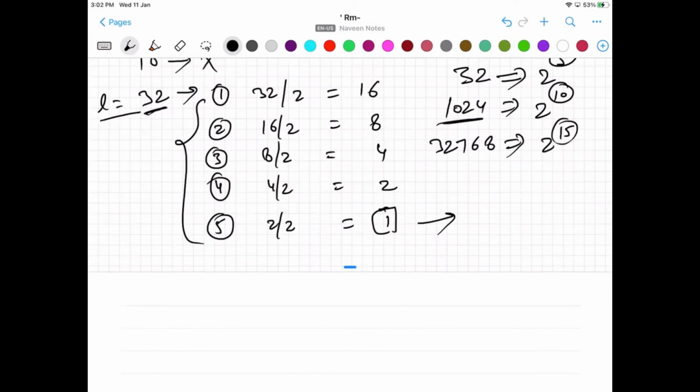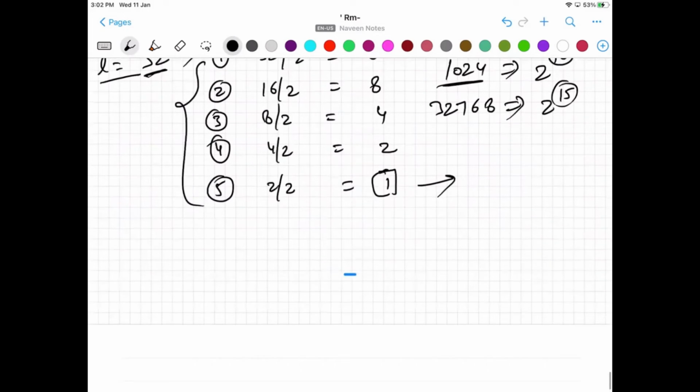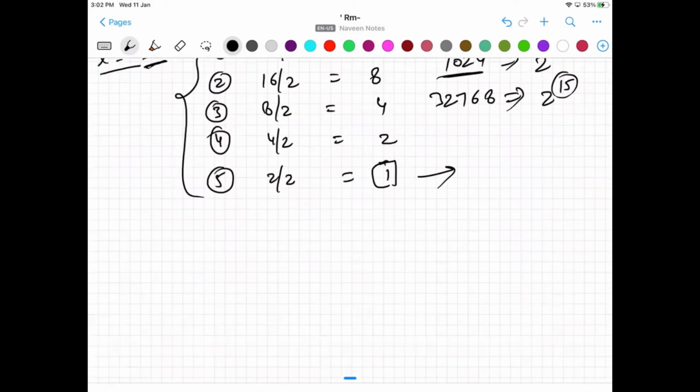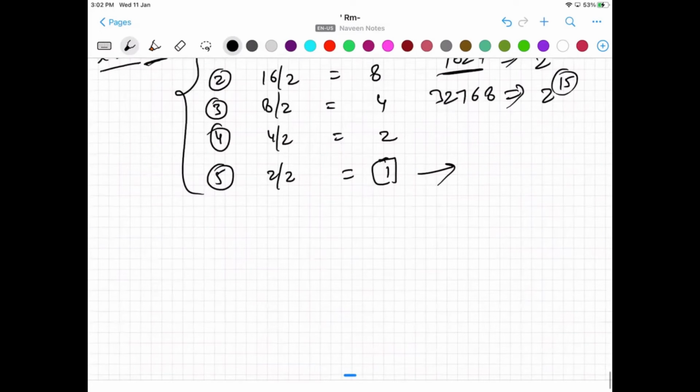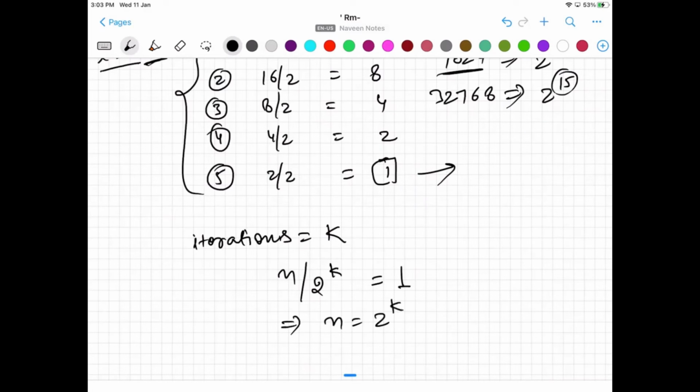So if you want to generalize the formula, how can we say this is O of log n? For example, let's say the number of iterations is denoted by k. If there are n input size, we always divide by 2, so n divided by 2 to the power k is equal to 1. We can say it like that. Or if you simplify the formula, we can say that n is equal to 2 to the power k.